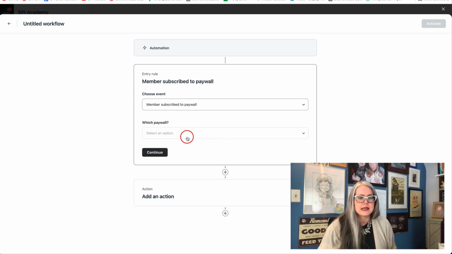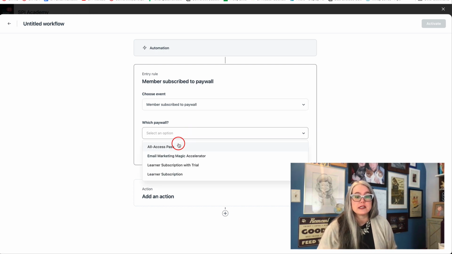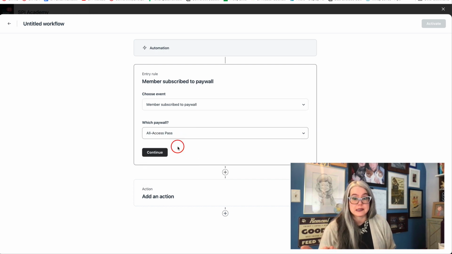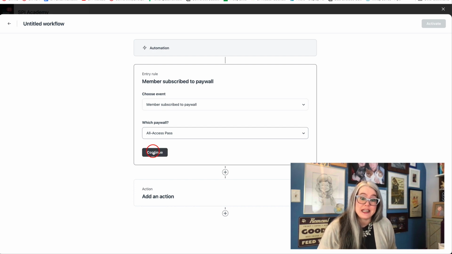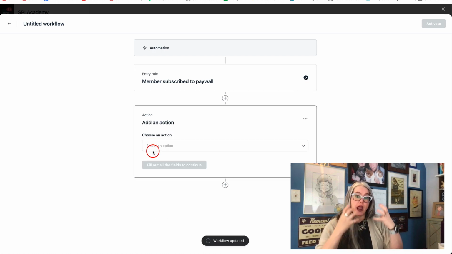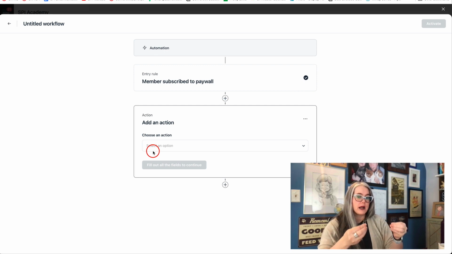We'll choose that. Then I need to choose which paywall. So for our first example, we'll go with the All Access Pass. And that is our community that gives you access to all of SPI's courses and workshops. Now I'll hit continue. And so that is our entry rule set up. We have defined what is going to trigger this workflow to run.